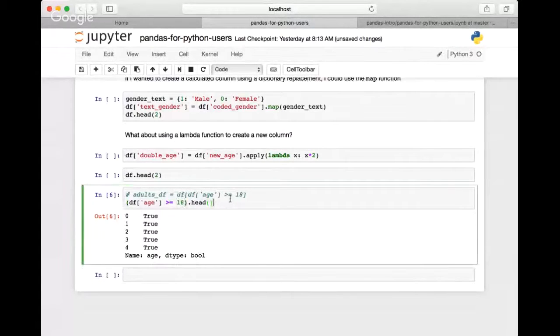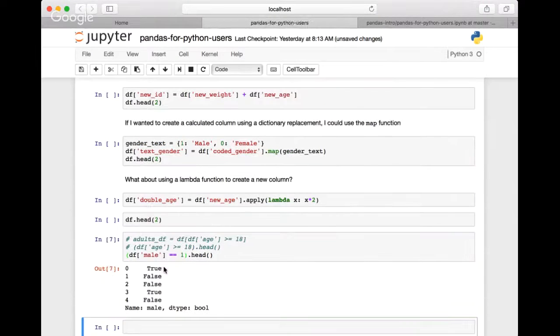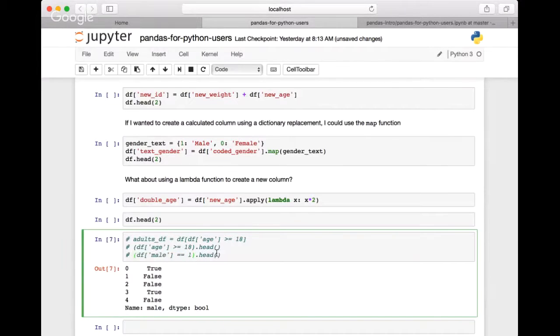Just for the purpose of pedagogy, I'm going to just take a different column. What's it called? I think it's called male, right? Let's take a look at this one. Just so you see, it's not always all true, right? In this case, it's like true, false, false, true, and so on. So the result obviously depends on the content of the column.